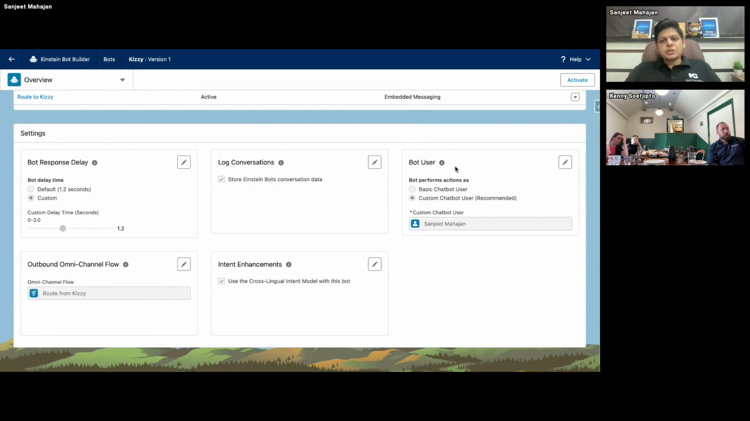Then you have a bot user. A bot user is something where you need to give the bot the permissions to access the data you want. The basic bot user is available, but it won't have the permissions to do so, so the bot will not perform at its best. So it is important to use a custom chatbot user. I have used mine. If you have an extra license, this is the best way. You can assign an admin license or a license with full access, so that the bot runs with all the permissions. Then we have outbound omni-channel flow.